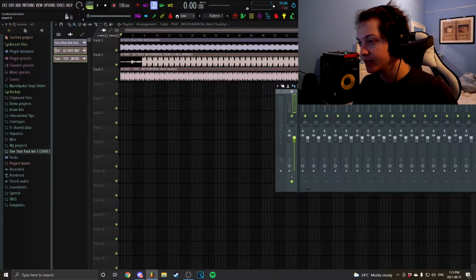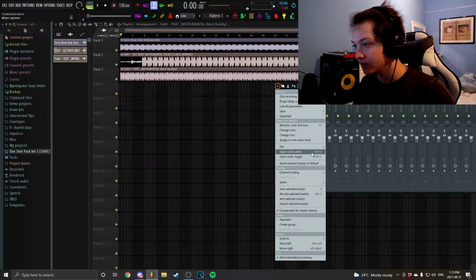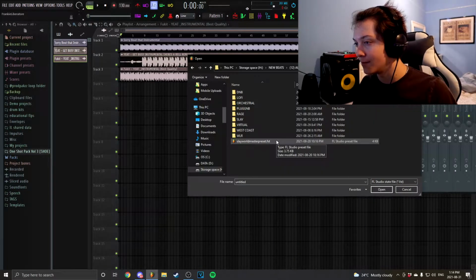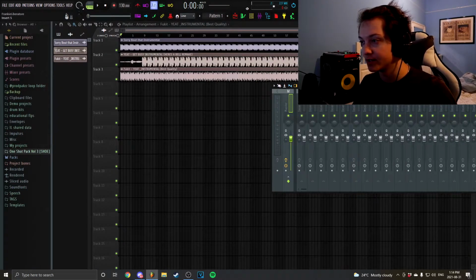So once you get it, using it is very simple. All you want to do is go over here to your master channel, click this little arrow, click file, open mixer track state, and wherever you have the file saved, just click it and click open, and it's that simple. Just like that, you have it on.